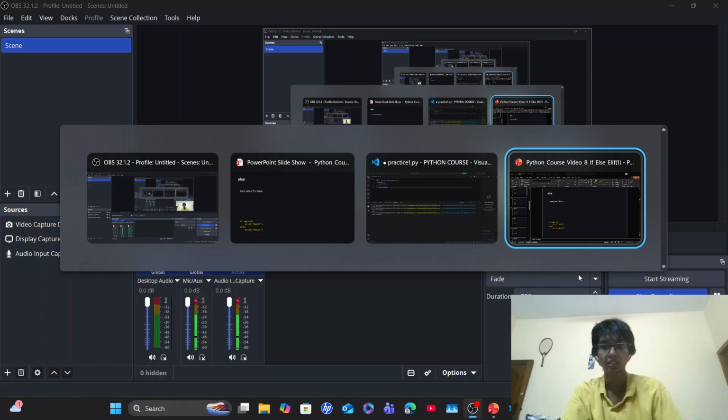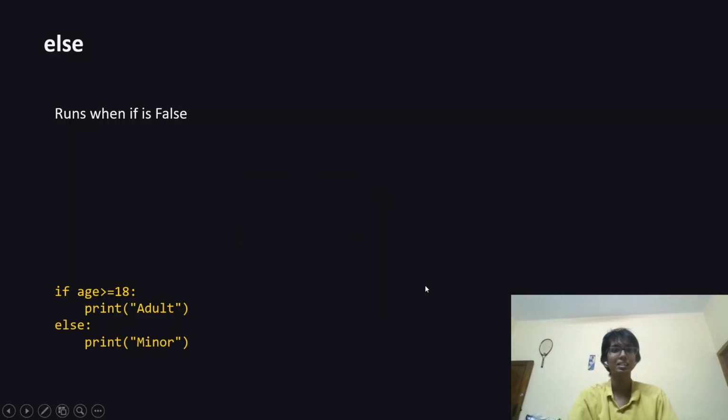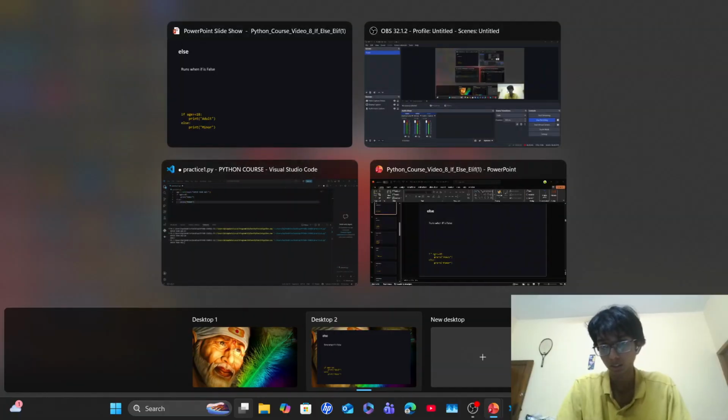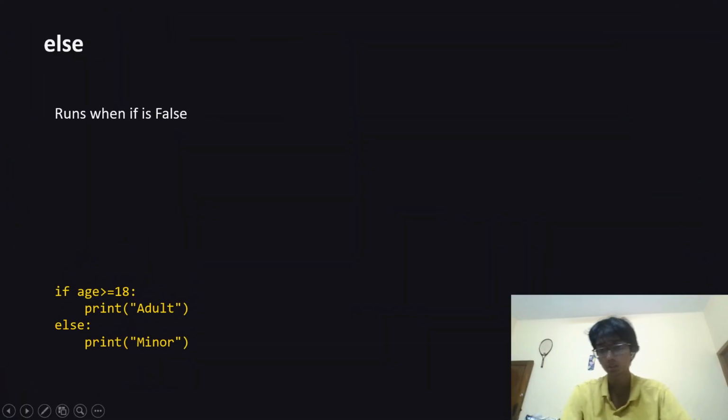That's what else is used for. Else only runs when if is false. Just as I explained before, when you have a question, when you have a demand and it goes wrong, there are only two options. If one goes wrong, there's only the second option, which you will have to choose no matter what happens. So it doesn't need any sort of demand, so you have to use that.